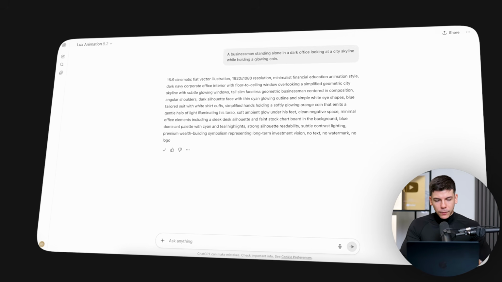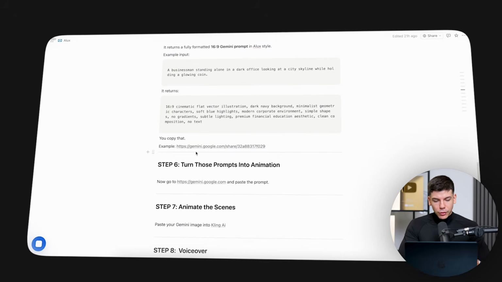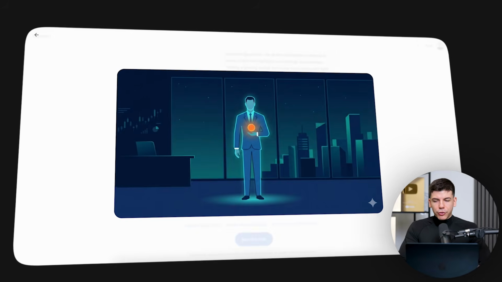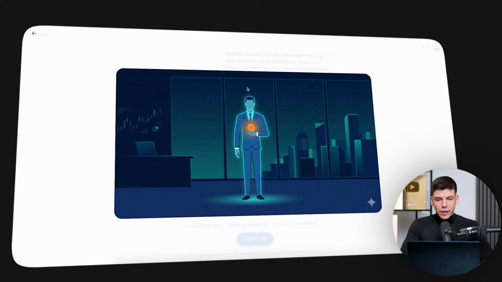I'll just copy this prompt and then I'll head over to the next tool, which is Google Gemini. I'll paste that prompt here and I'll simply submit. I'll get a result back, and then if I like it, I'll simply download it to my device.